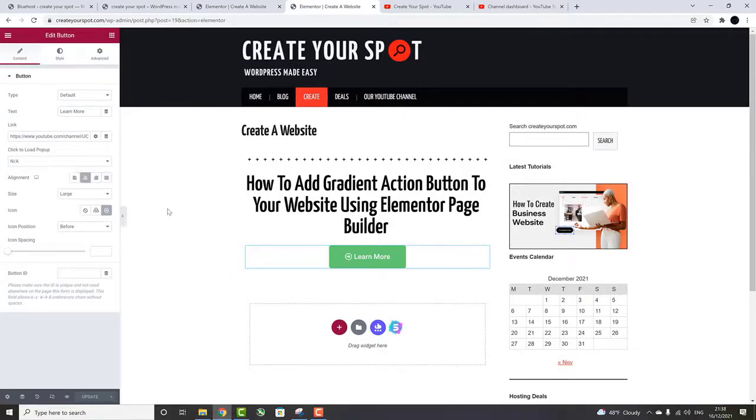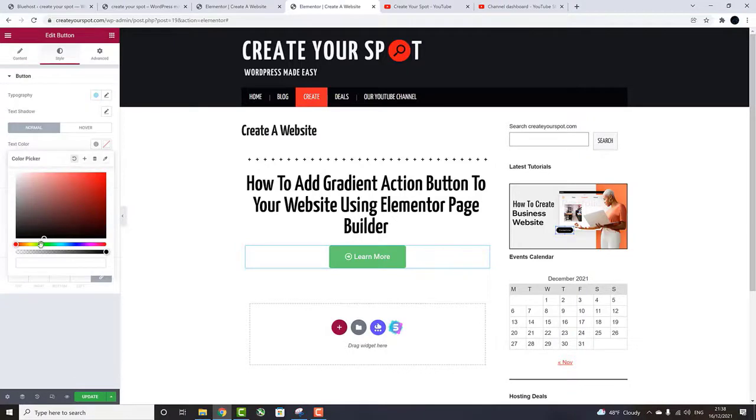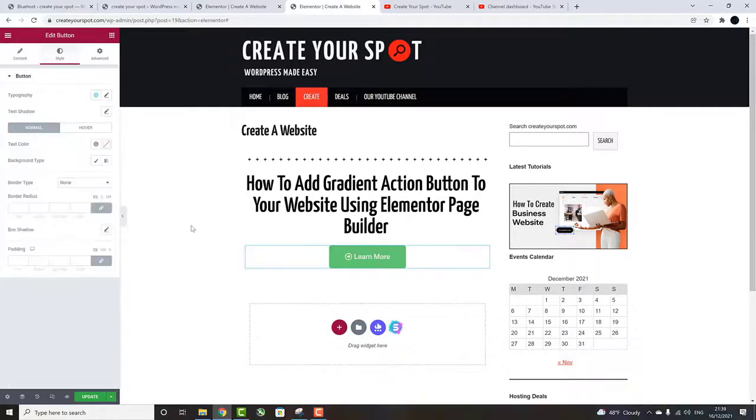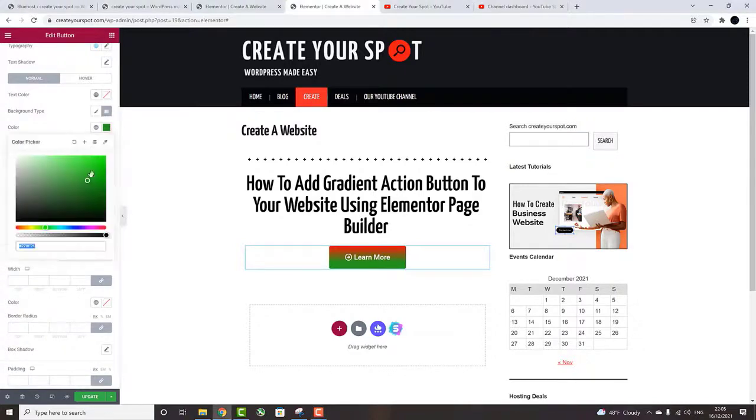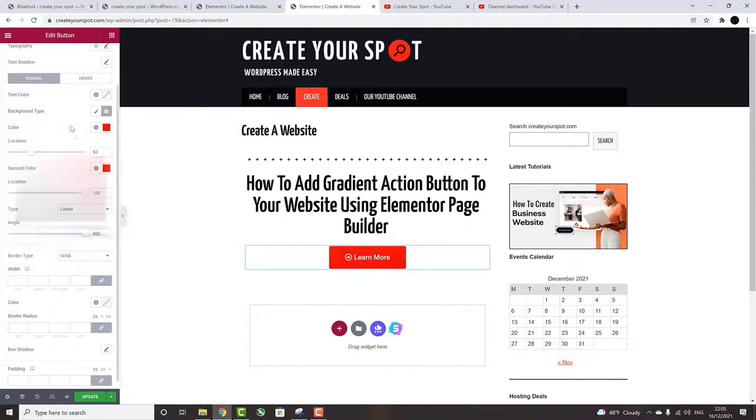To add gradient to the button, click Style. Here you can also choose the text color and change the background type to gradient. Choose colors you'd like to fade into one another to create a gradient effect. Once colors are chosen, you can increase the size of each color within the button of your website.